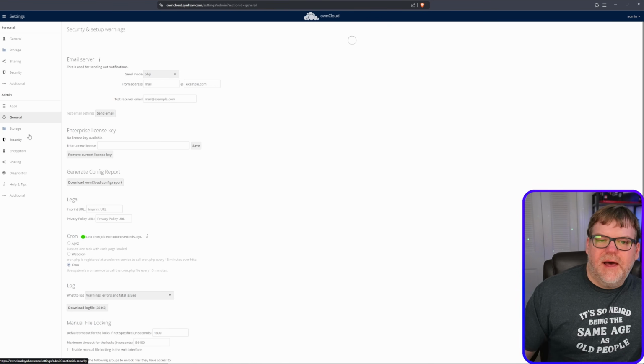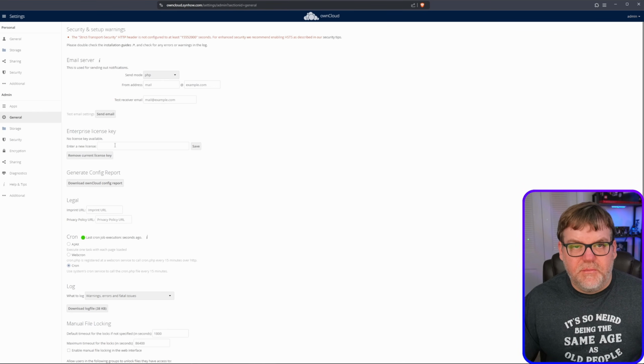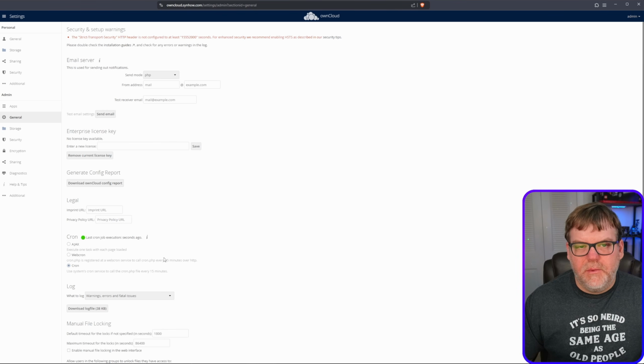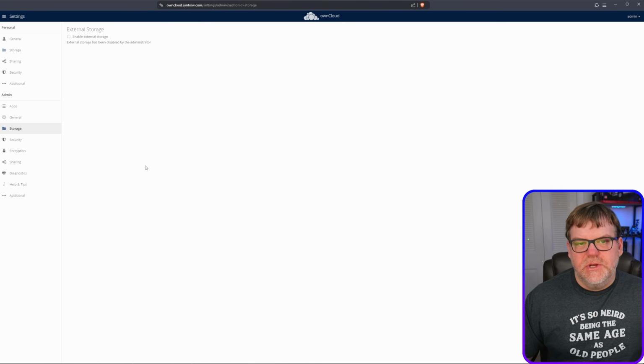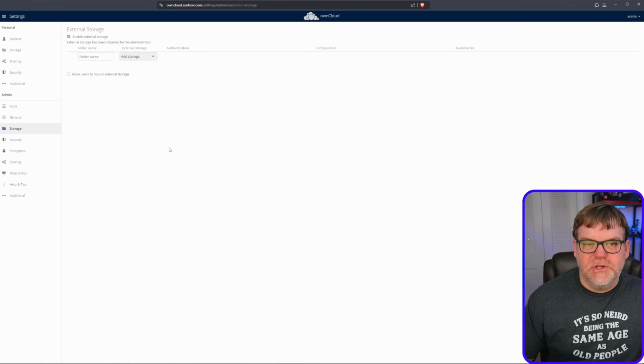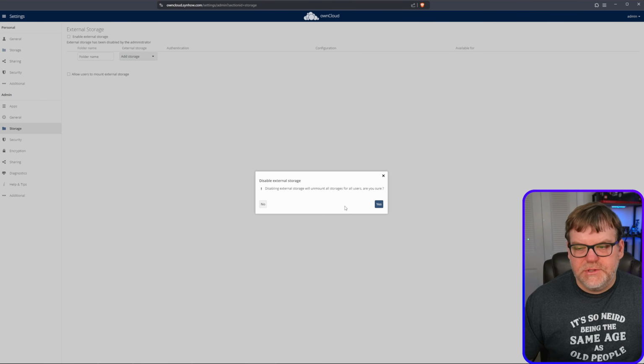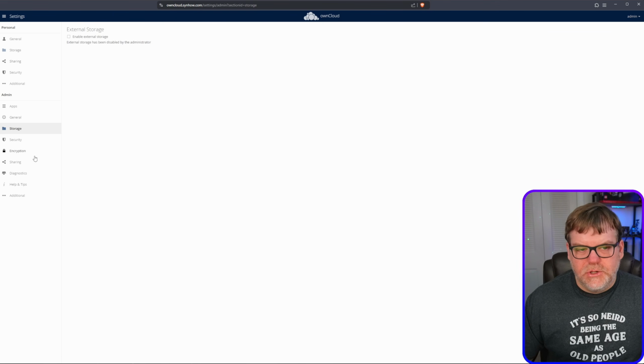Moving on down the line, do we have an enterprise application or enterprise license? Yeah, we can put it in here. We don't. Cron jobs, system status, storage. How much storage do we have? And do we want to be able to use external storage as well? Pretty cool stuff.